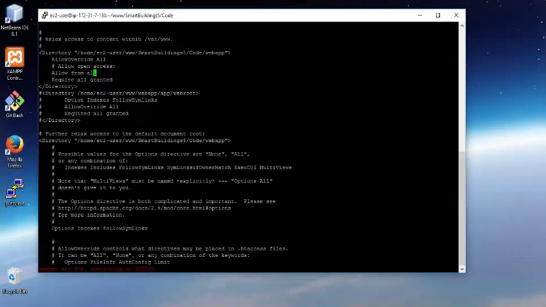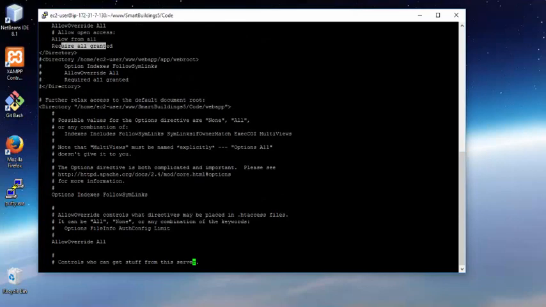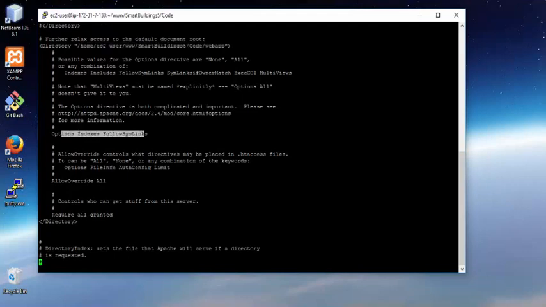So in here, you would want to make sure that you have these tags. On the document root, make sure you add the location root of the project. So it's under home, EC2 user, www, Smart Buildings, code, web app. And the same thing for these tags. For the directory tag, add the directory here to allow from all and require all granted. And additionally, you can also do it here to relax access, to allow access to the directory location, and options, and allow this and uncomment these options. Override all.